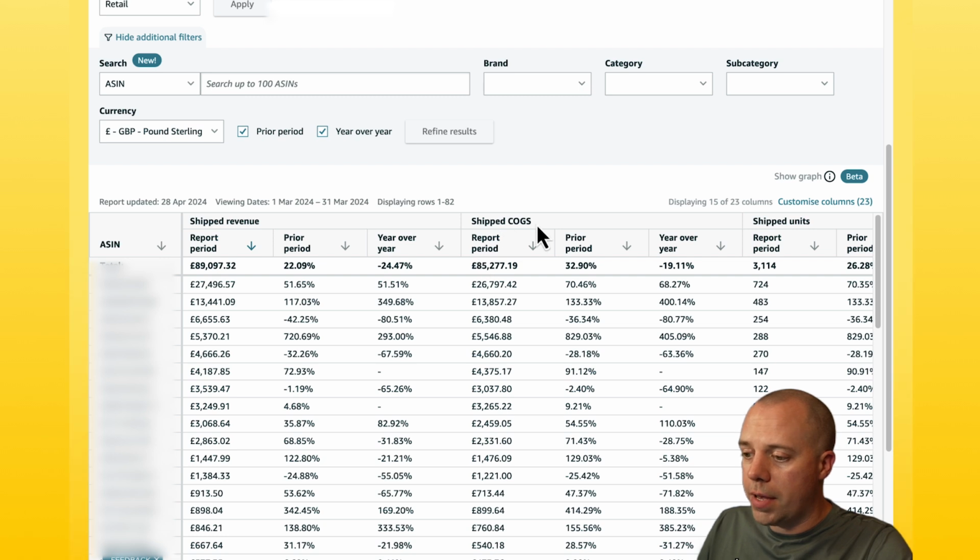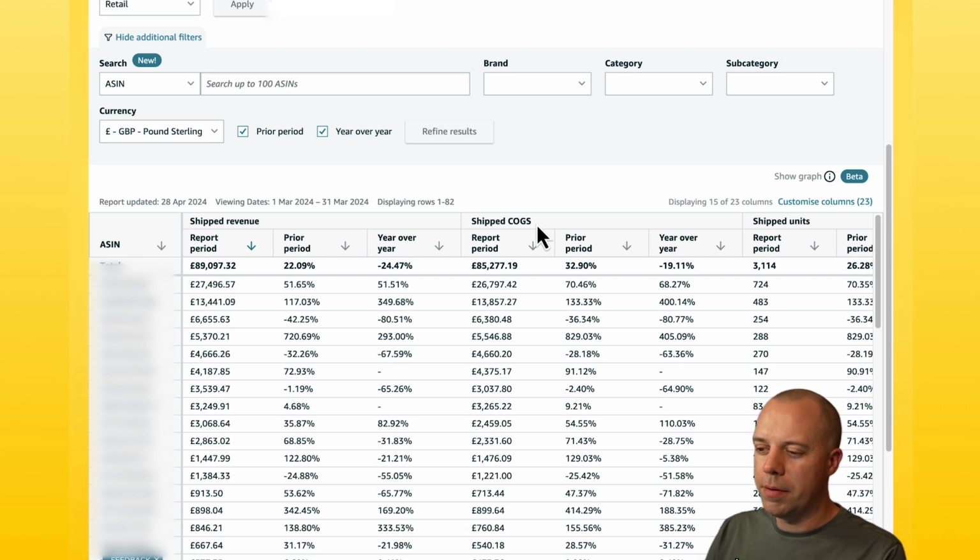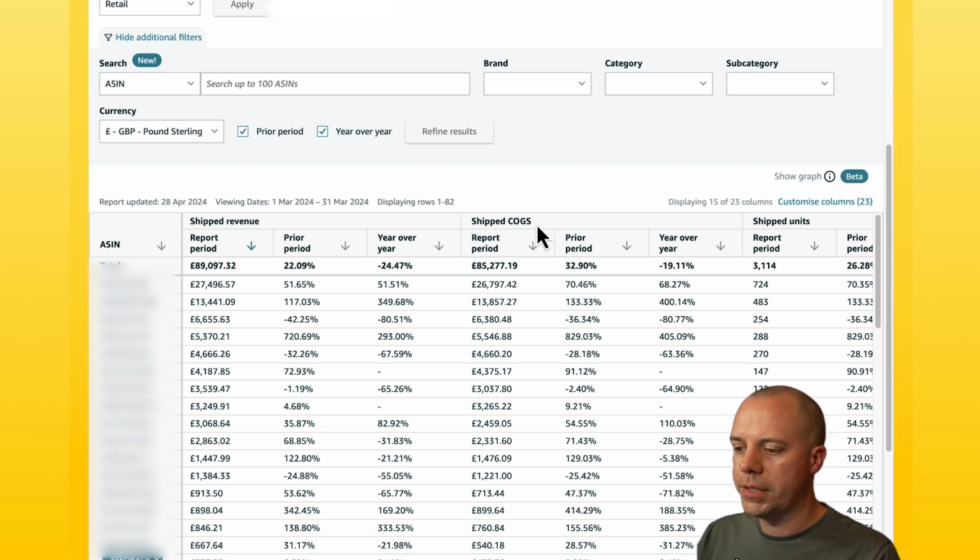One very big caveat with shipped COGS is that it doesn't include any of your trade terms or contra COGS agreements. Often on an account, they're going to be probably between 10 to 20%. So if you want a really accurate view on what money you've actually made from these sales, then you need to download this data and layer in those percentages.